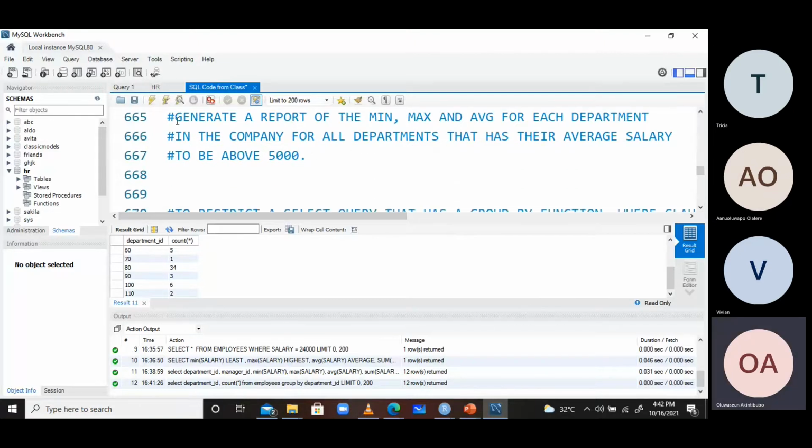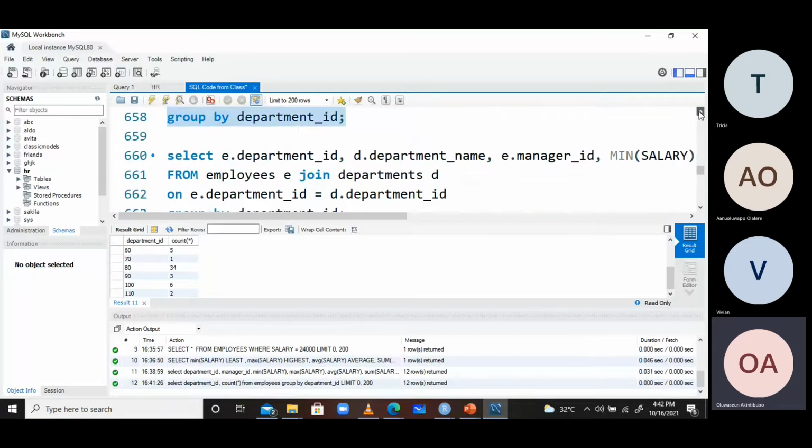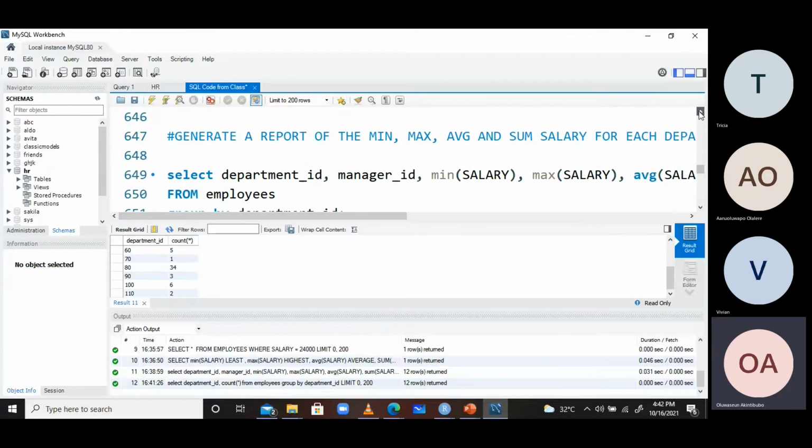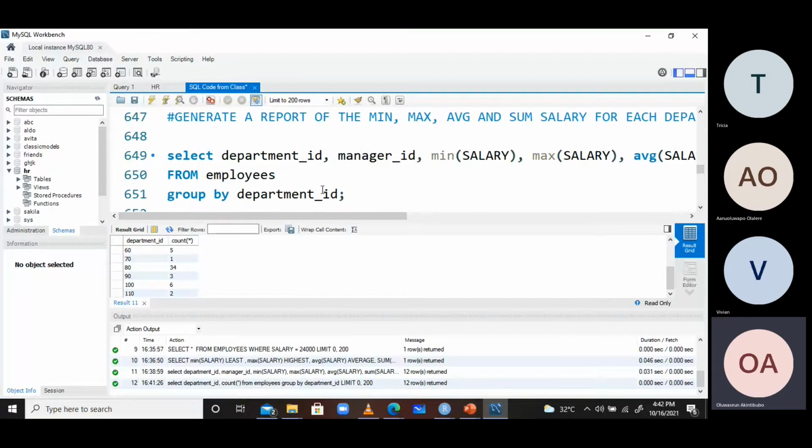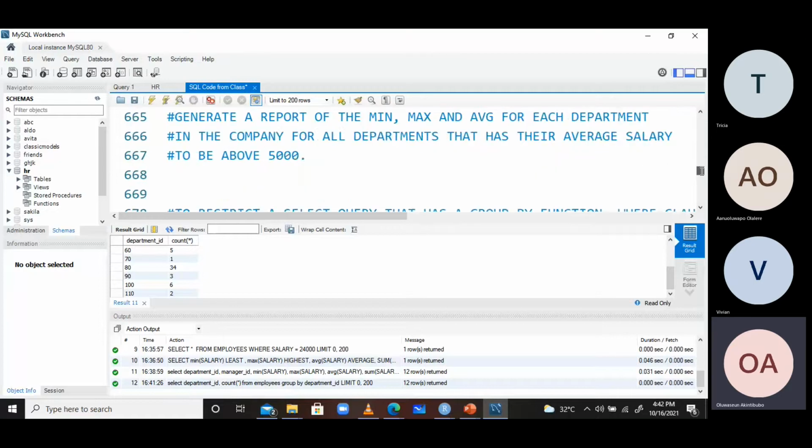Now look at this, right? It says generate a report of the minimum, maximum, average for each department in the company, for all departments that have their average salary above 5,000. So we want to see the same statement that we wrote up here, the sum salary and average salary and all of that for each department. We now want to restrict. Remember that we use the where clause in restriction. So we only want to limit the rows returned to those departments that have an average salary that is above 5,000.